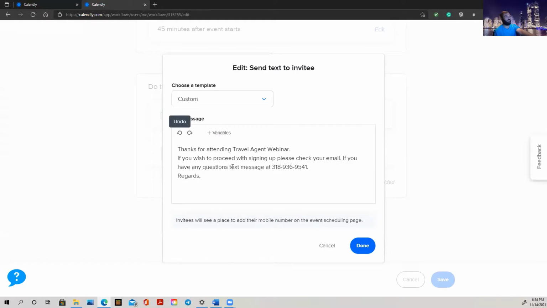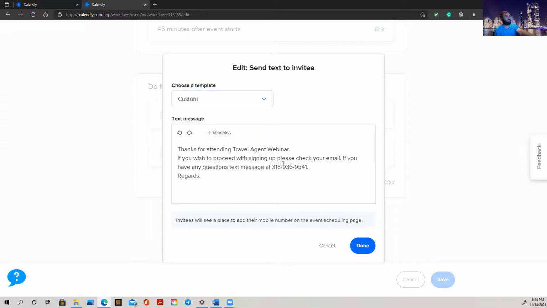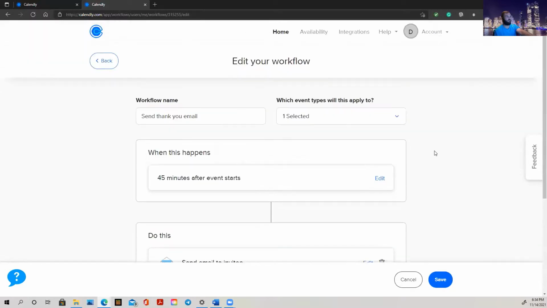Same thing with the text message. Pretty short, pretty brief. They do limit the words you can use here. So you want to do custom template here. And then I put my phone number. So that way, if they didn't get my email or something happened, they do have my phone number.